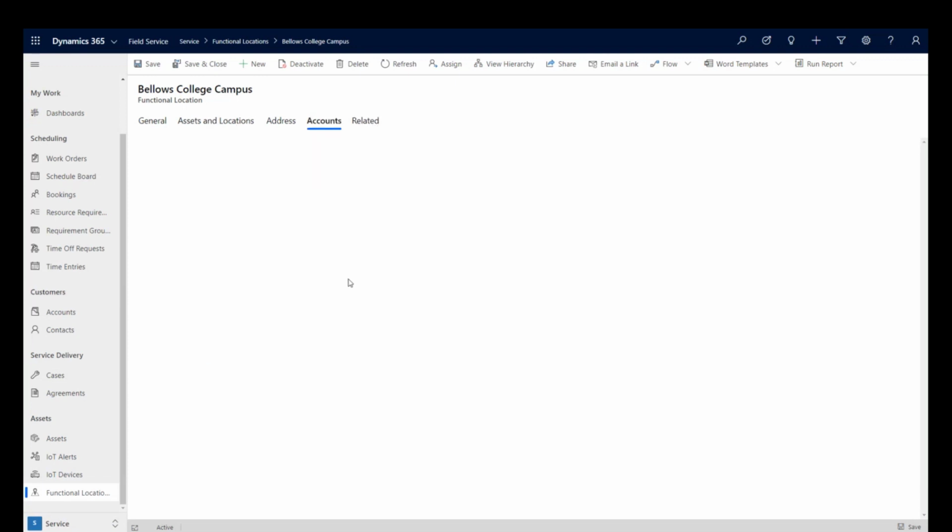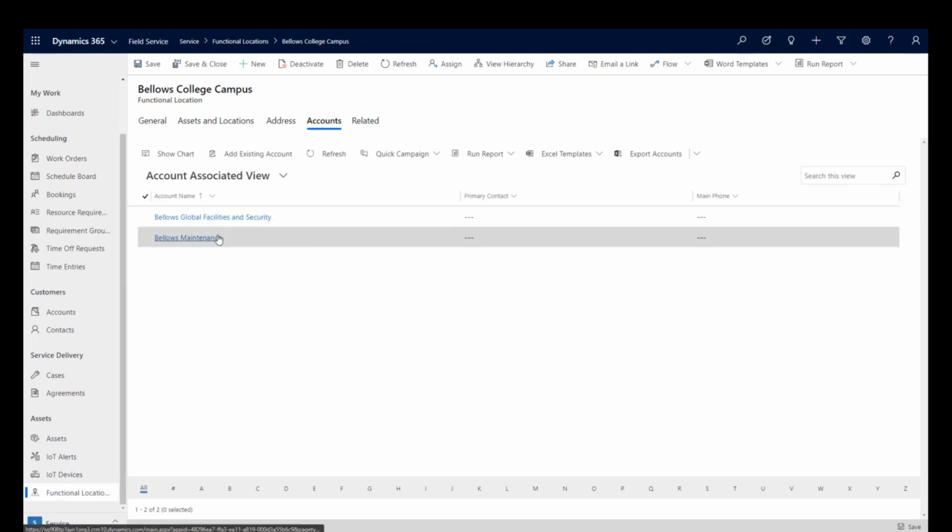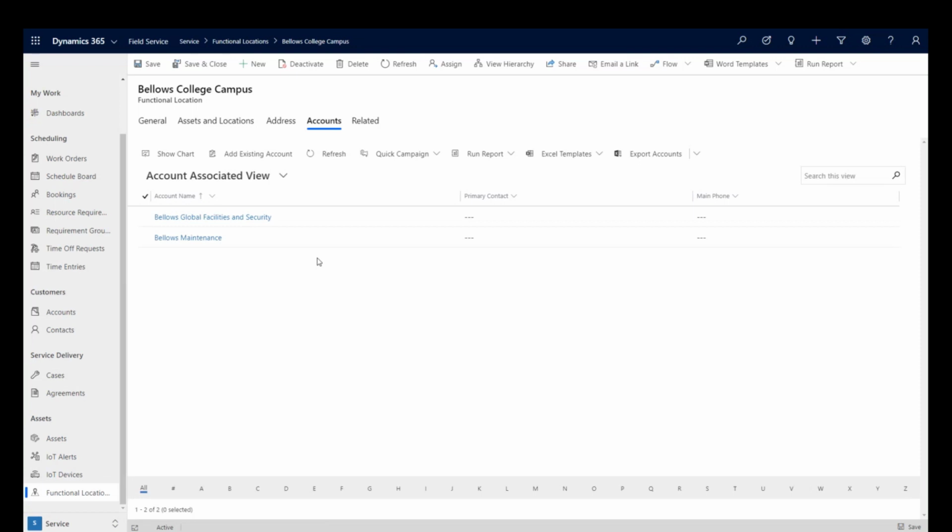So if I click on related, I'll see accounts over here, and I'll see that I've pre-related this to 2 different accounts. The idea behind this is that if it's a residential situation, you're probably not going to use this. But if you're dealing with a campus, you may have accounts with many different parties that may be the ones responsible for different types of work orders, right?